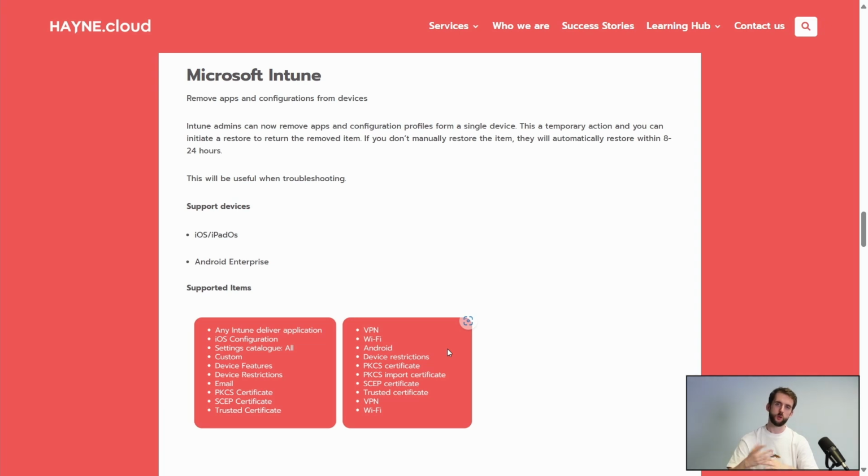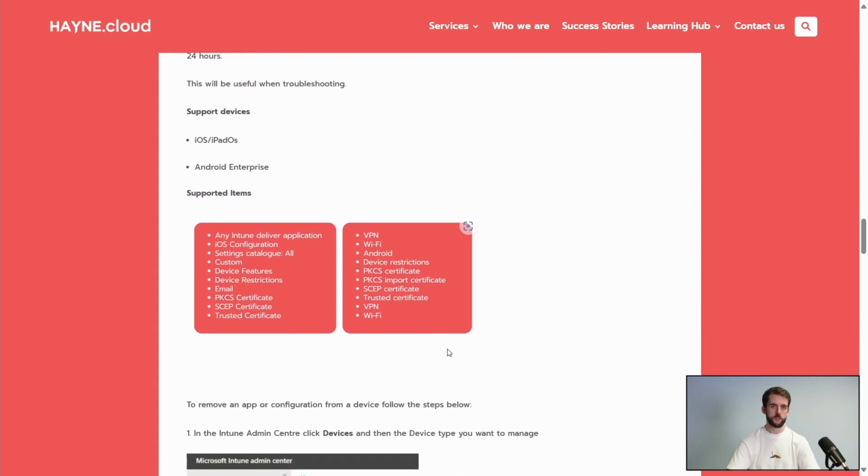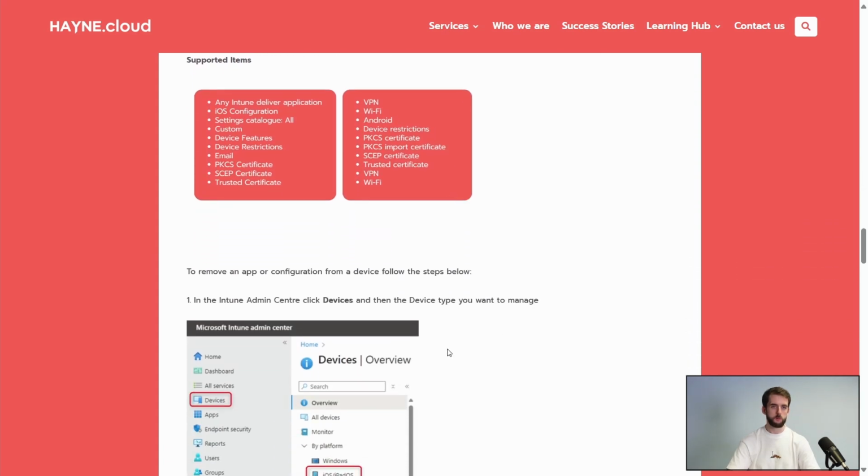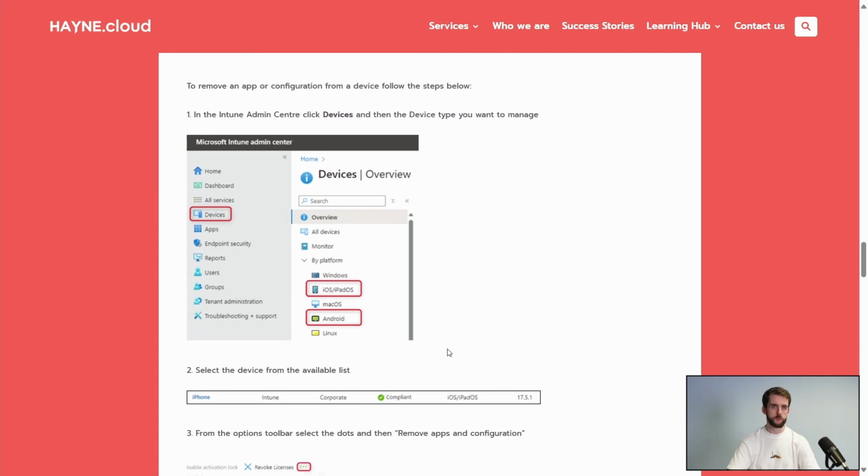That will be restored within 8 to 24 hours automatically if you don't do that manually. That's very useful because we don't want these policies removed forever. We just want to do it while we're troubleshooting. So let me go through it. I have done a quick demo here. It is really simple to do and really useful.